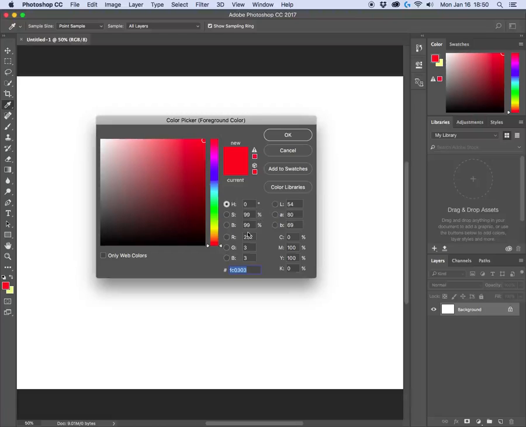You'll notice that there are four different color models here: HSB, RGB, LAB, and CMYK. LAB, lab color, is something that is talked about in your textbook. You can read more about it there. We won't be discussing it more here right now, but we're going to look at the other three color models.